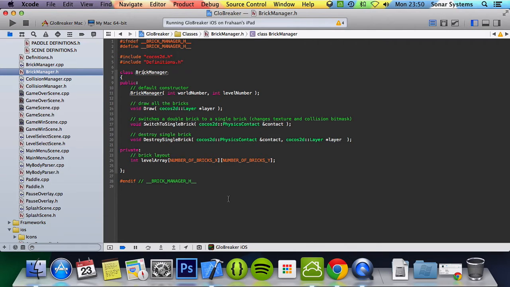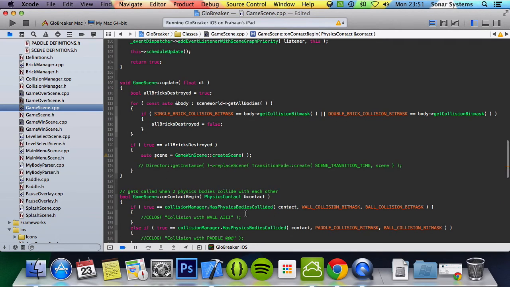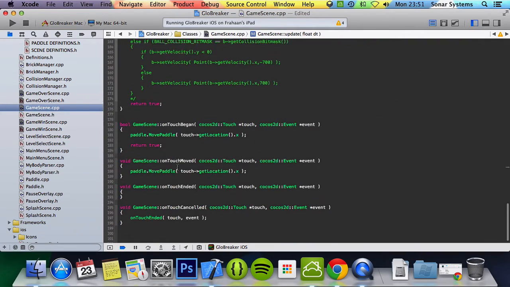It was giving the signal that the game had been won, but the game hadn't been won, which was really, really annoying. So I changed it. In the game scene, I just iterate over all the bodies, and if there is a single brick or a double brick left, then I set this local boolean, all bricks destroyed, to false. But if it is true, then it flicks to the game win scene.